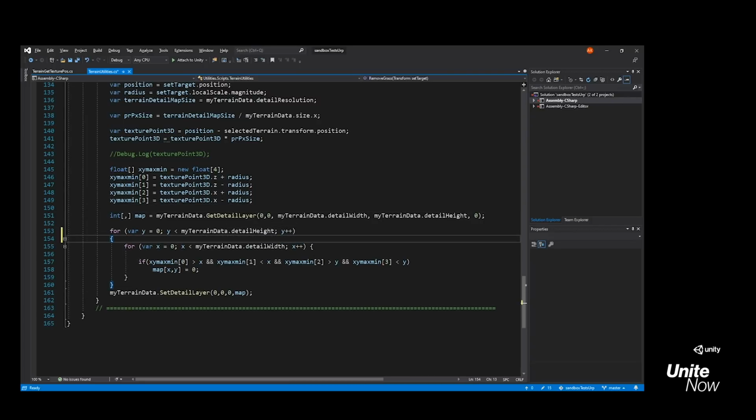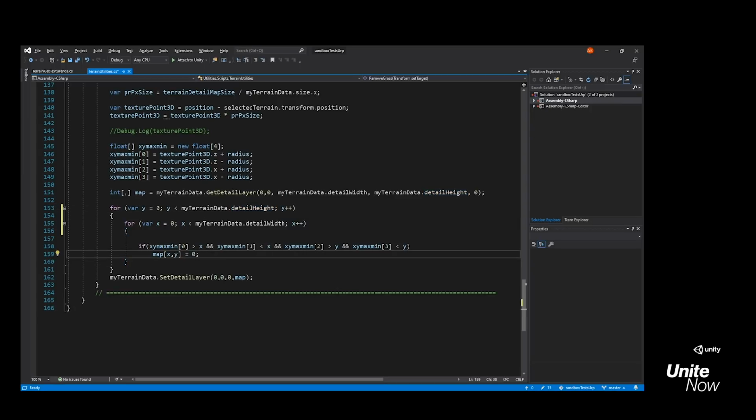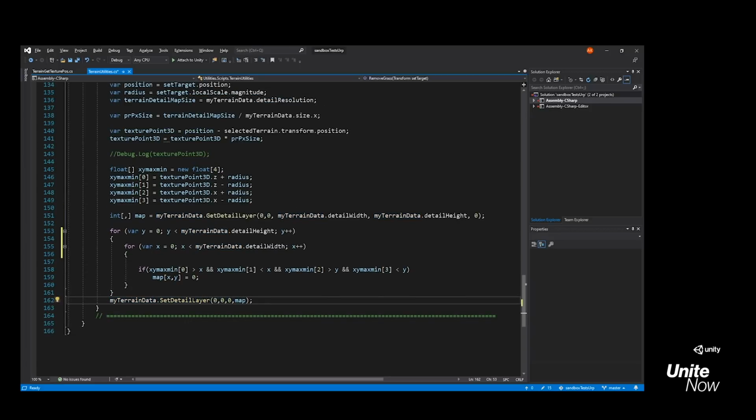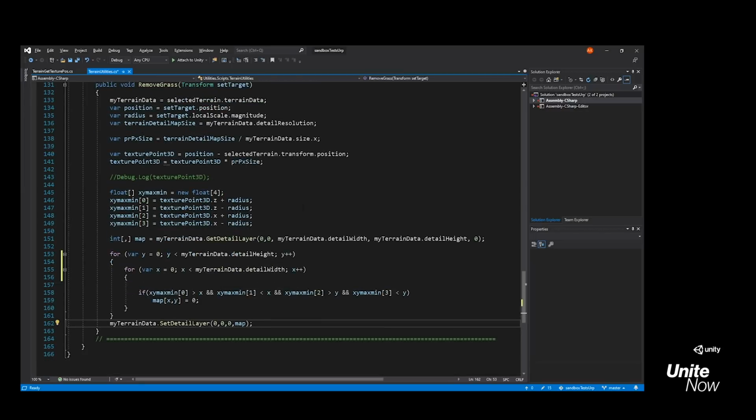Here I'm checking, okay, where is my detail? And let's replace it, let's remove it, and let's add all my map in my detail layer. So this is why it's a bit expensive. So there are better ways to do it. And again, I'm just doing this for testing purposes.